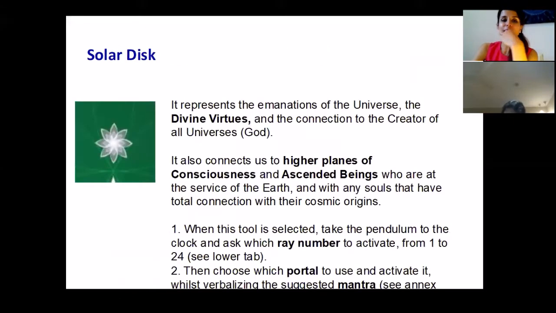Okay, so let's look at the different tools. Let's start with the solar disc. The solar disc is here on the top. It's this lovely symbol here.